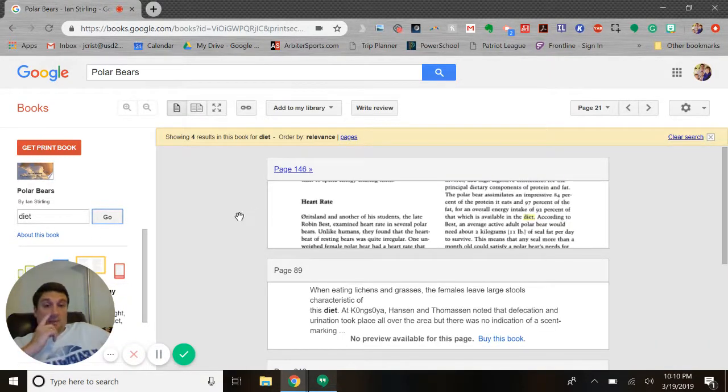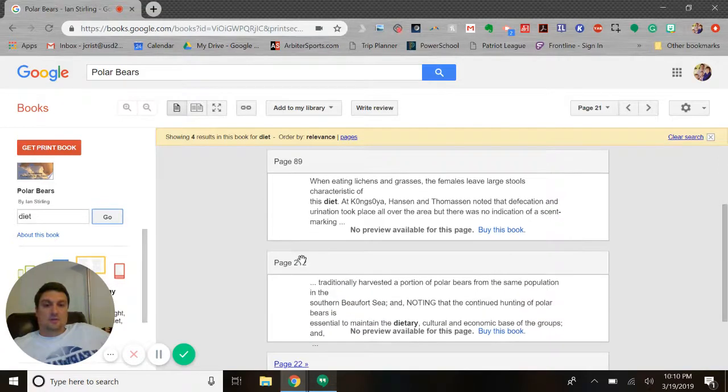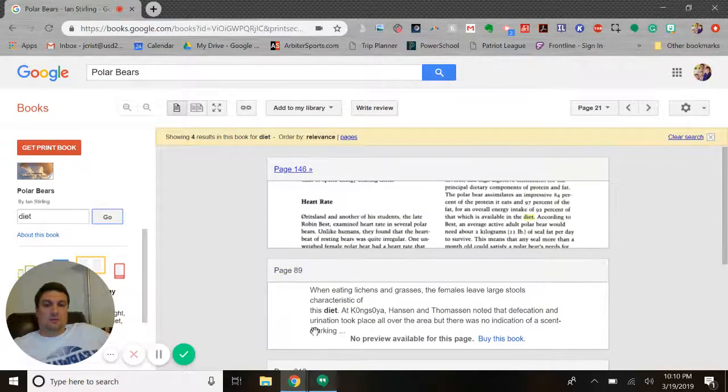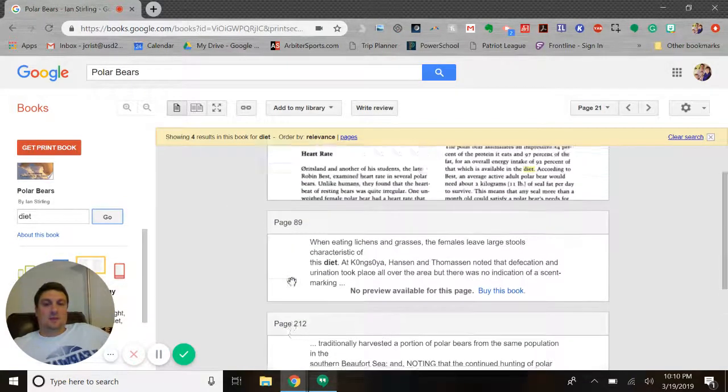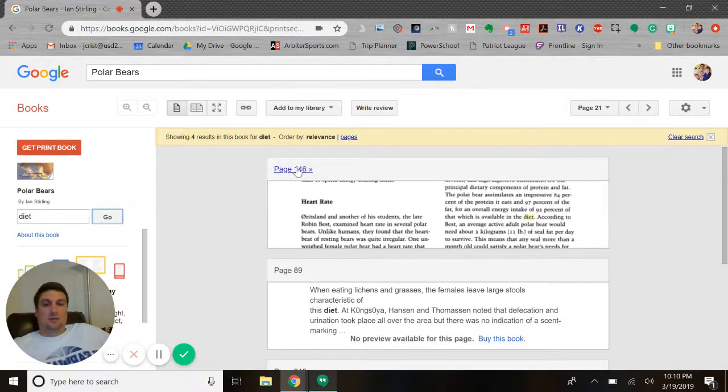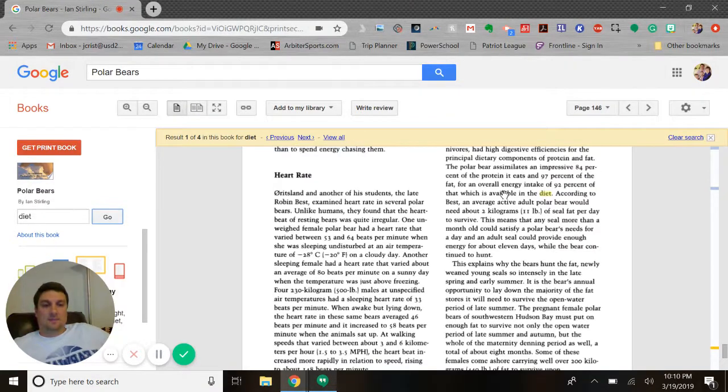The nice thing about this is it actually pulls up individual pages that I can take a look at. You'll see some of these, like page 89, say no previews available by the book, so there are certain pieces of the book that are available to look at. If I go and look at page 146, it shows me the highlighted terms. So it's a really cool feature for Google Books.